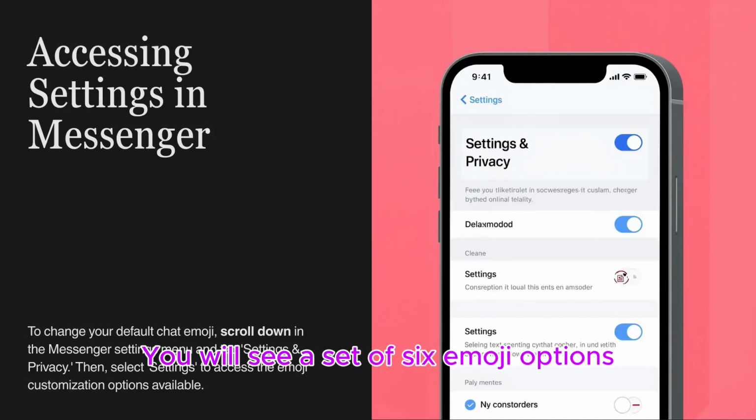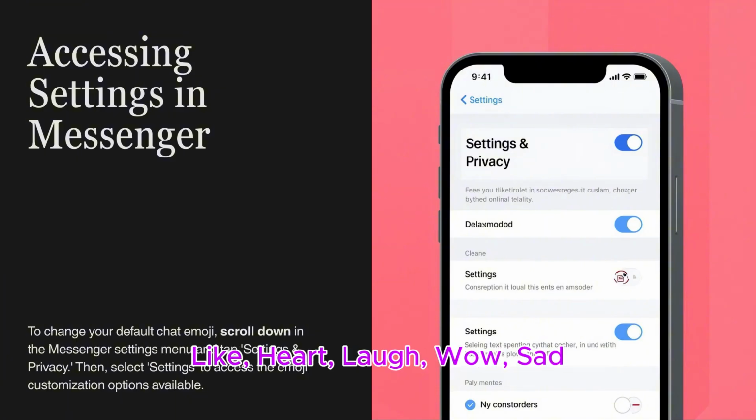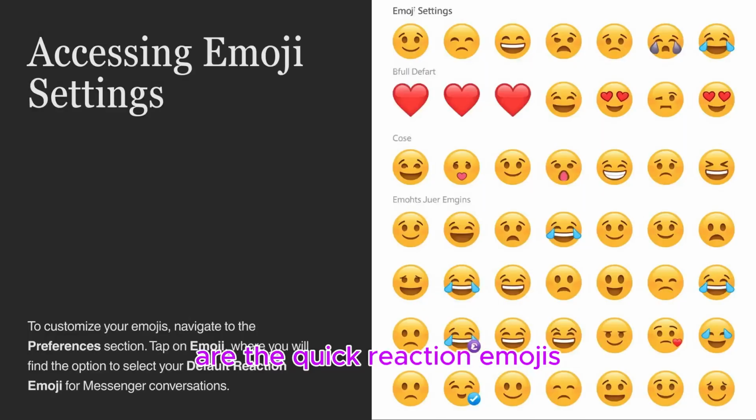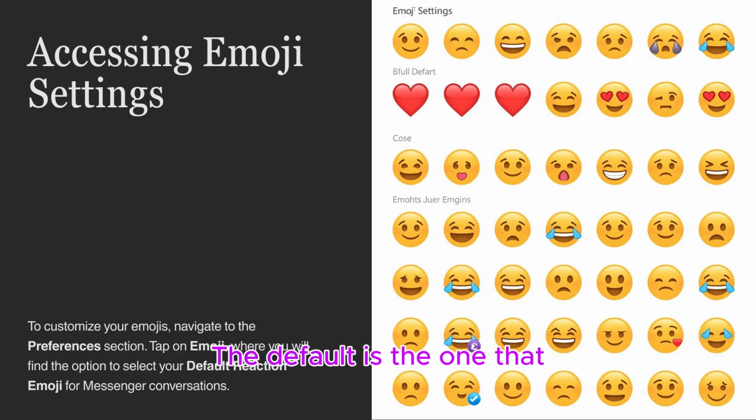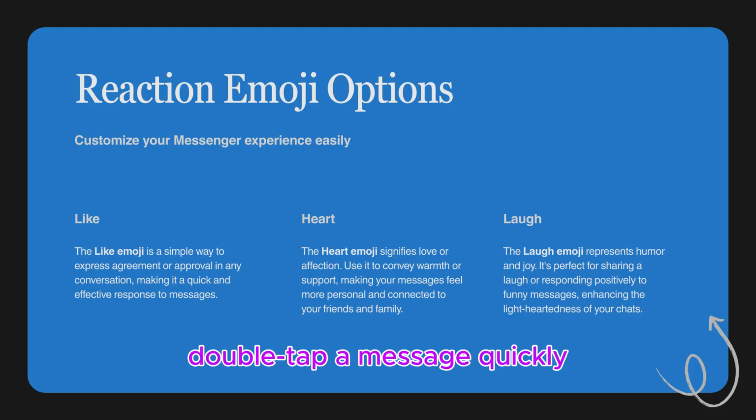Tap on it. You will see a set of 6 emoji options like heart, laugh, wow, sad, and angry. These are the quick reaction emojis available when you double tap a message. Select the emoji you want to set as your default. The default is the one that appears when you double tap a message quickly.